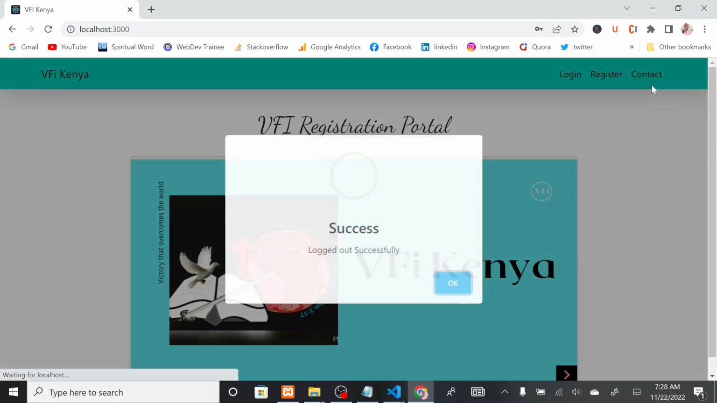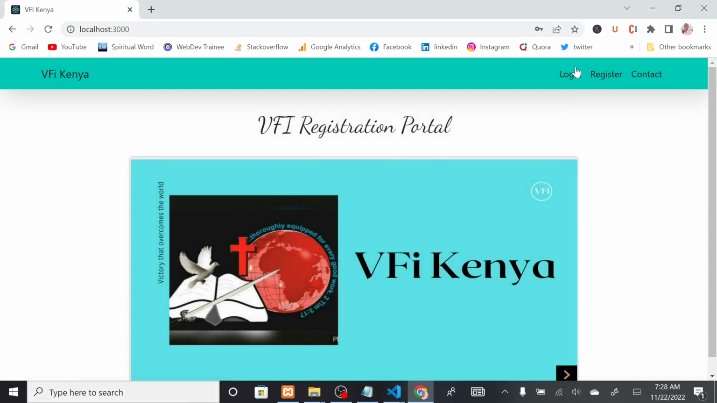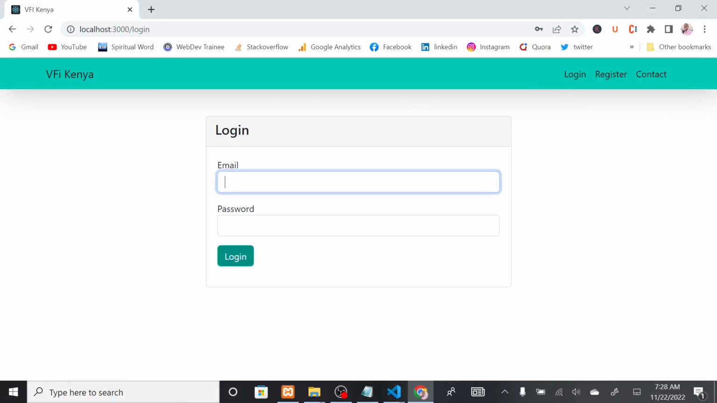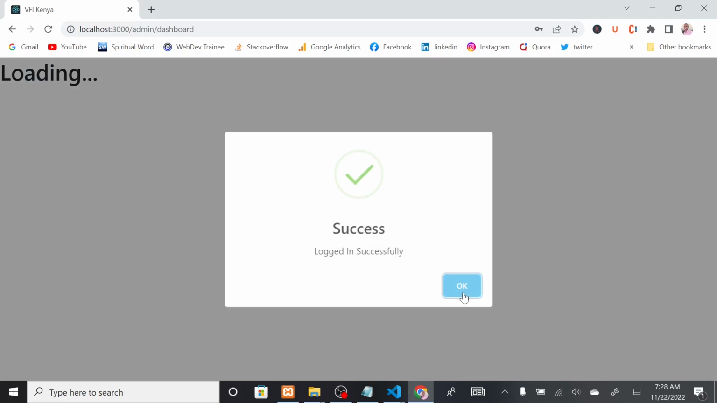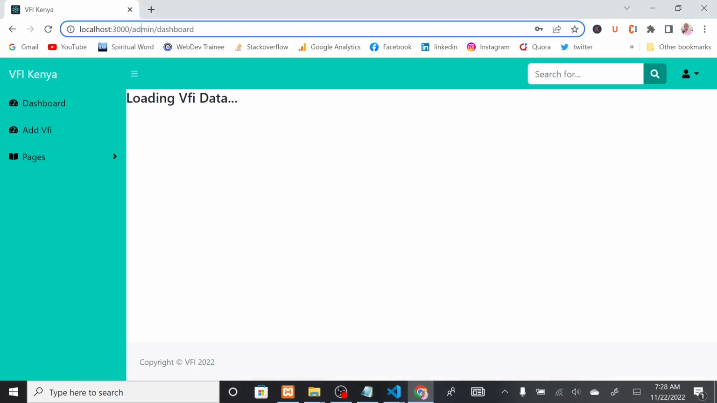Now here I can log out because I'm just a normal user, and then I come here again and log in as an admin like this, and then I click enter. So here I'm logged in. You can see the URL here is the admin dashboard. So I'm able to access the admin dashboard, and then it loads me to my backend.